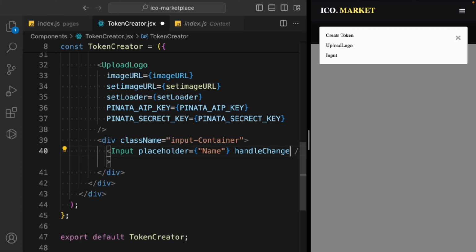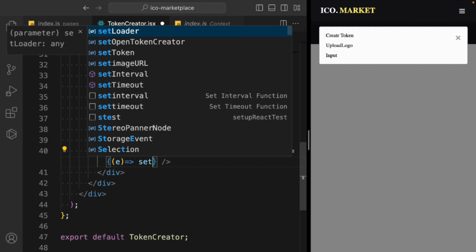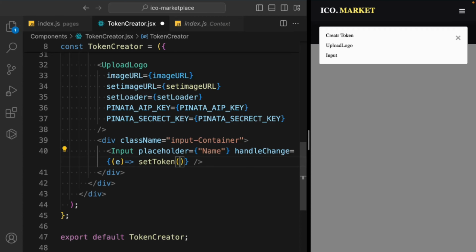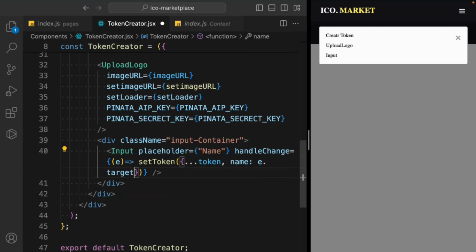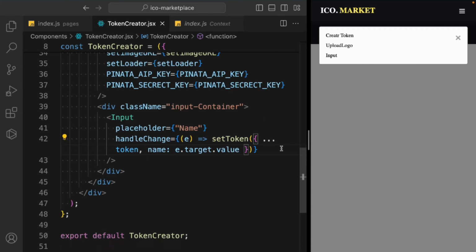In that we can say e. So we'll take this set token. First we have to deconstruct the token object. Then we have to take the variable which we want to update. So we want to update the name, e.target.value. So this is the first input field we have, which will update the information about the token name.